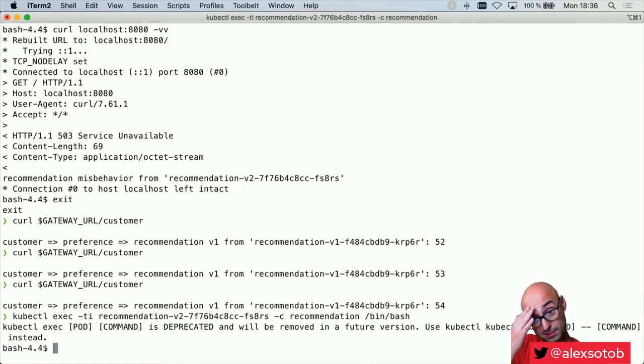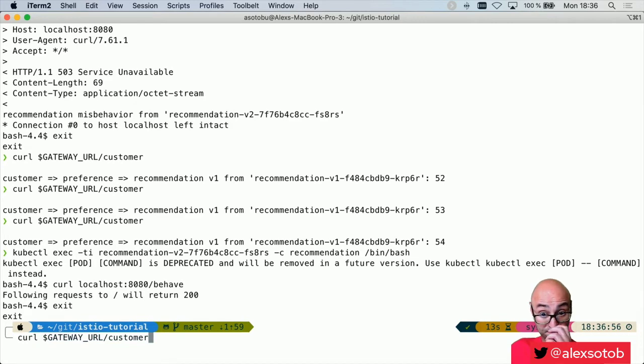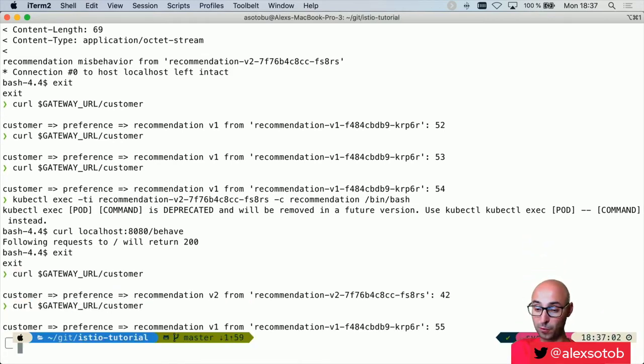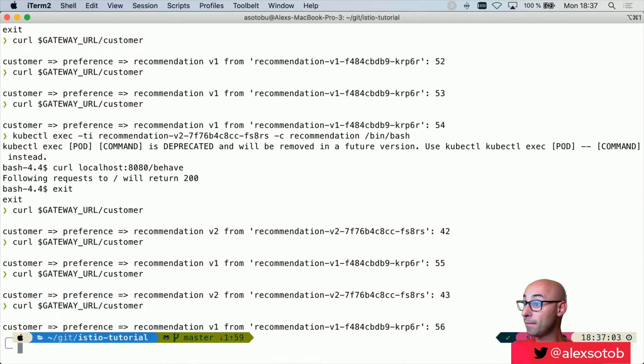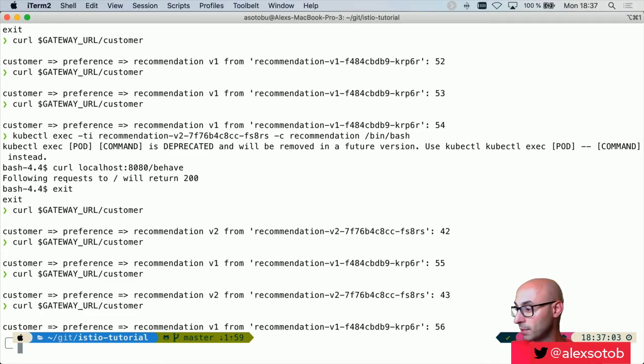Now, so you see that I'm not lying to you. I'm going again inside this recommendation. I do a curl localhost 8080 behave. Now it says that all the following requests are going to return a 200. And now I can do a curl again. And now notice it comes from v2, v1, v2, v1. That's pretty cool because you've got these automatic retries by default.